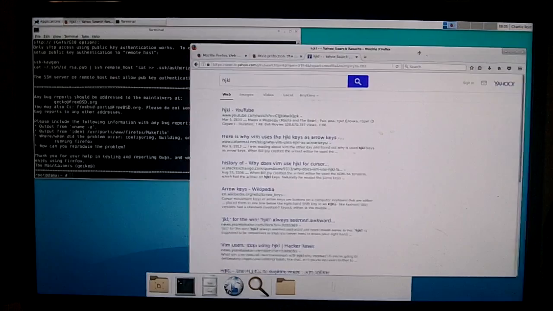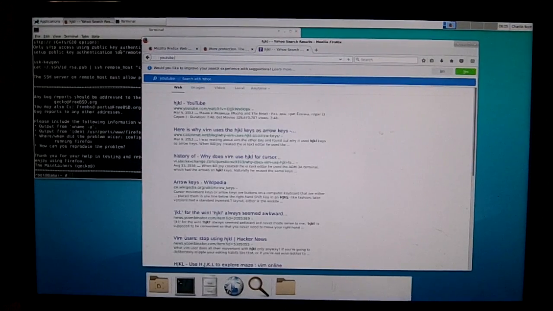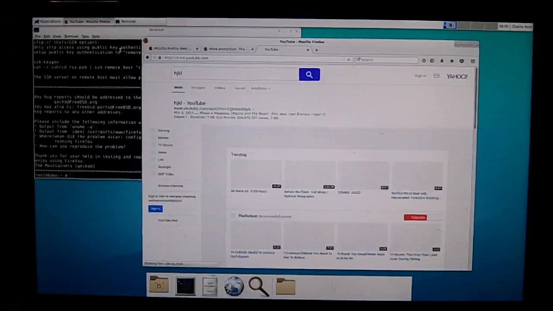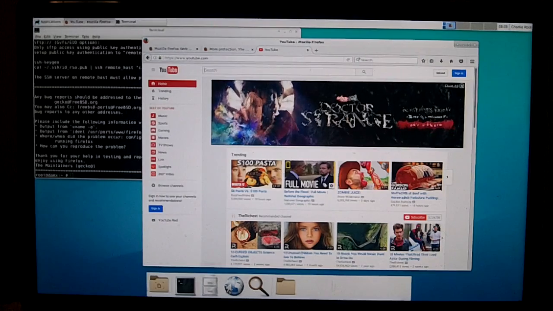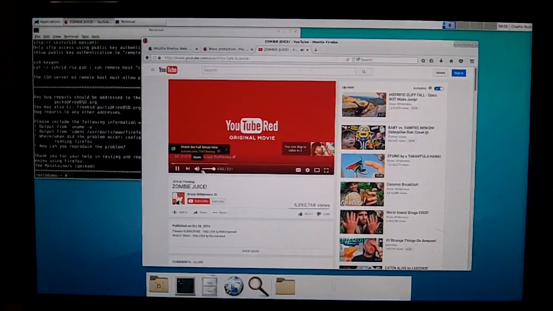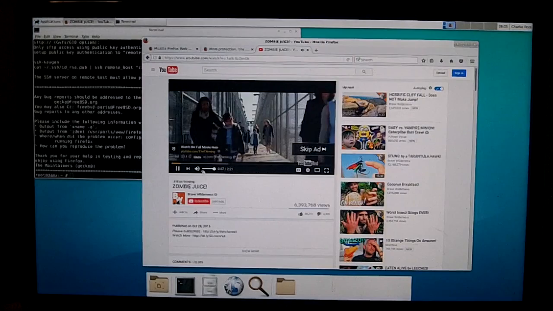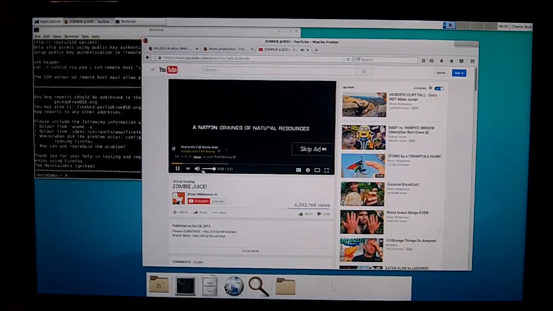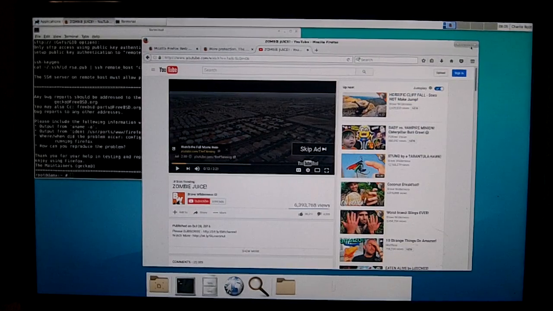Okay, Firefox. Let's see if the sound works. I'll just pick some random video. Zombie juice. We'll pick that one. And there we go. I didn't have to mess with Alpha or mixer or anything. Works out of the box.